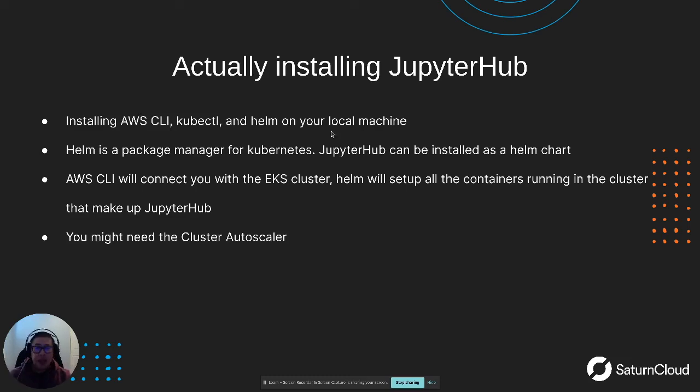That's it for the summary. Check out the article. It'll go through step by step how to do all these things so that you can get JupyterHub up and running at your company.